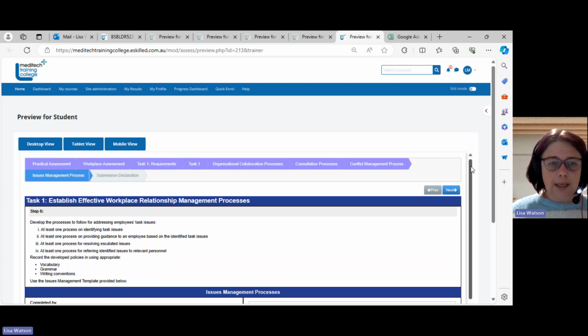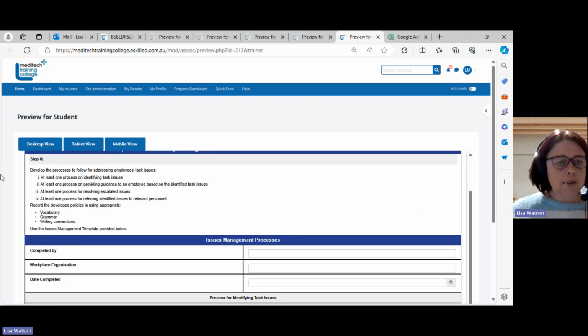And the final one is the issues management process. So at least one process for identifying task issues, one for providing guidance to an employee based on the identified task issue. So that will give the employee guidance on what they need to do if there's issues with the task. And then one for resolving escalating issues, and one for referring it to relevant personnel.